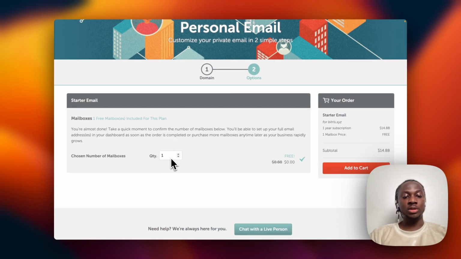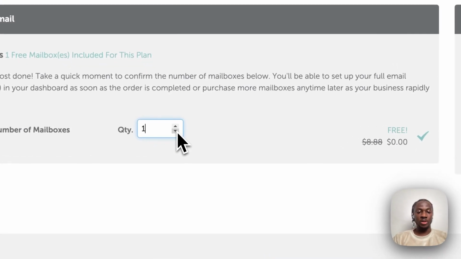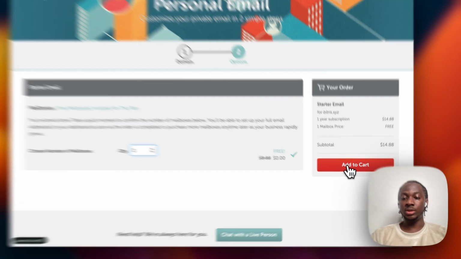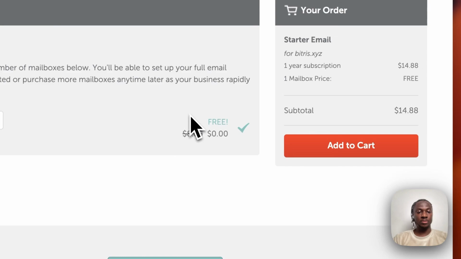Then it asks the number of mailboxes. So if you want to have hello at beatrice.xyz, Samuel at beatrice.xyz, so you increase the quantity. For now, we'll just keep it as 1. So we just need only 1. Then later on, you could add additional quantity as you wish. So we'll add to cart.